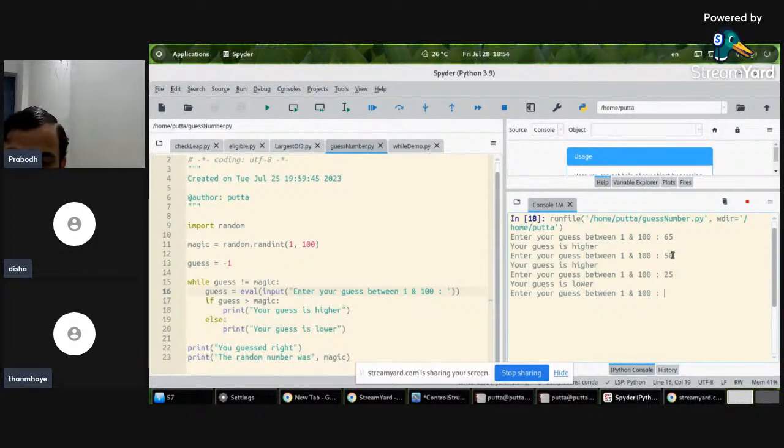What should be my next guess? Tanmay, can you tell me? See, when I said 65, it said it's higher. When I said 50, it said it's higher. When I came down to 25, it's saying your guess is lower. So the value is somewhere between what two values? At least for now, what information do you have?